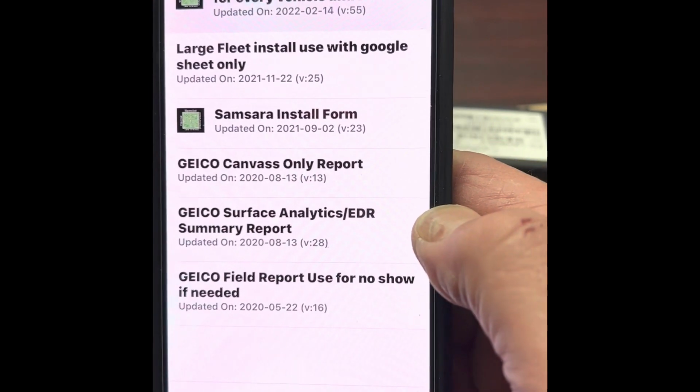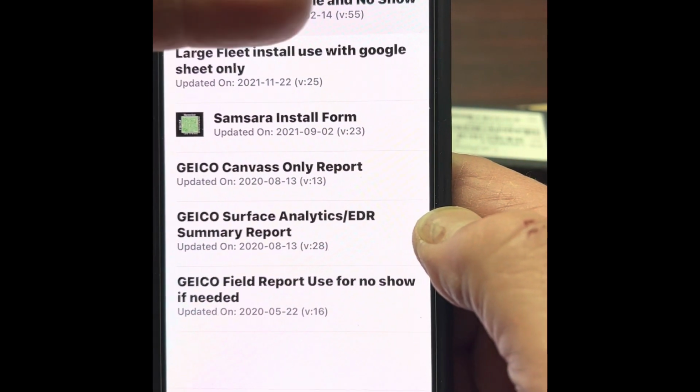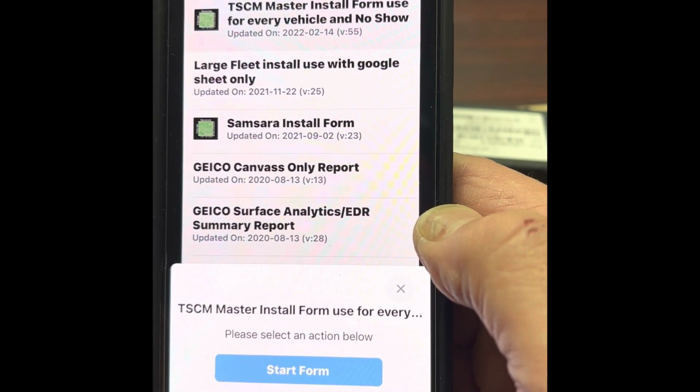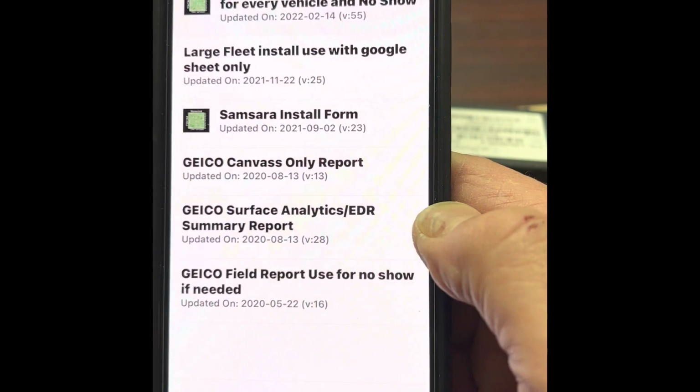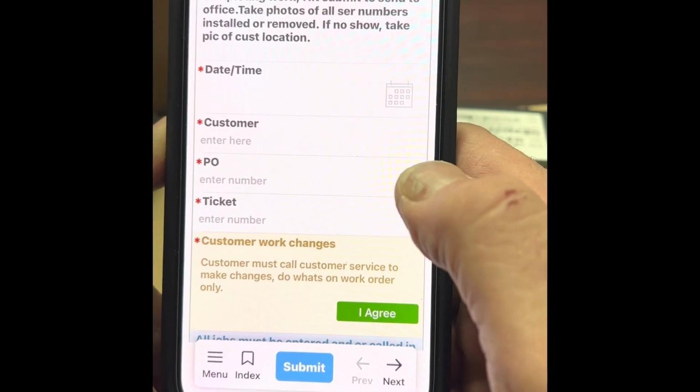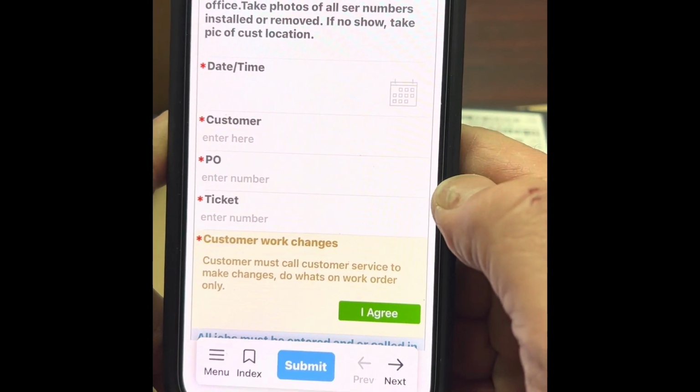So we're into FastField. We go back, everything we do, including a no-show, use the master install form. It's going to ask you what you want to do. Well, we want to start the form. Let's check that. It's going to open this up for us. Starting at the top, fill in all the information, gang.